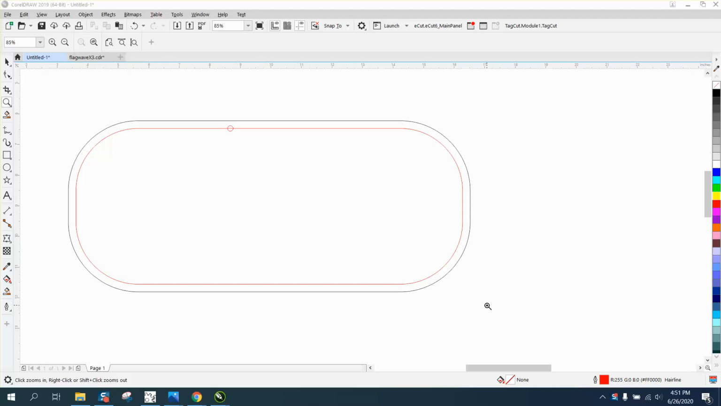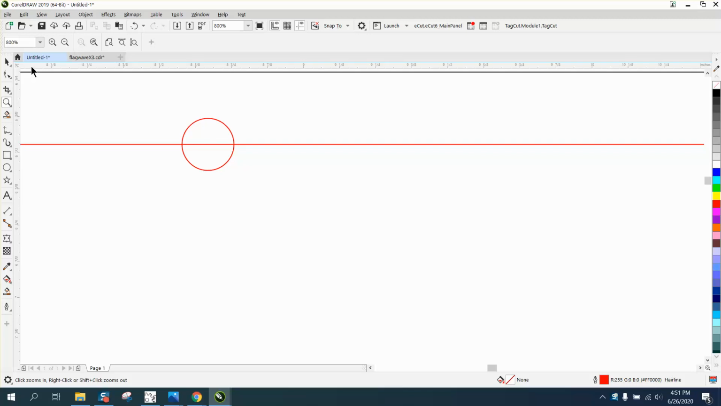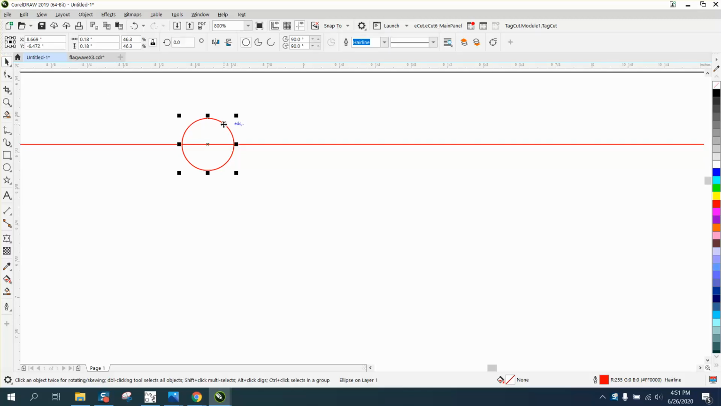Somebody posted on my Facebook page how to make holes for stitching leather, like a leather patch on a hat or something. So first of all, you need to do some testing with what size hole you need for your thread or your leather or whatever you're using.